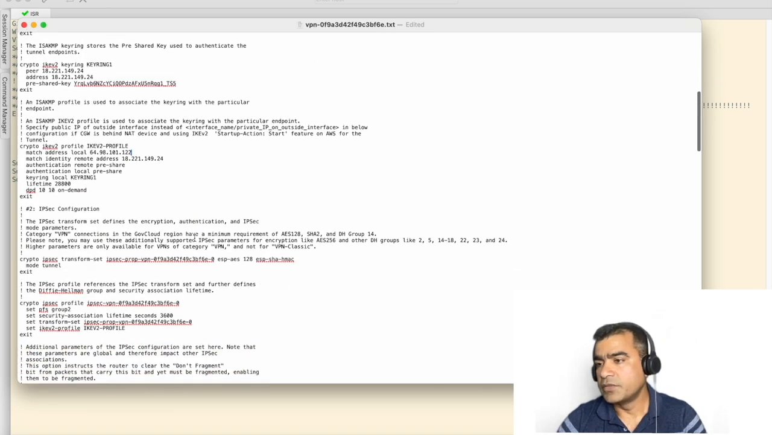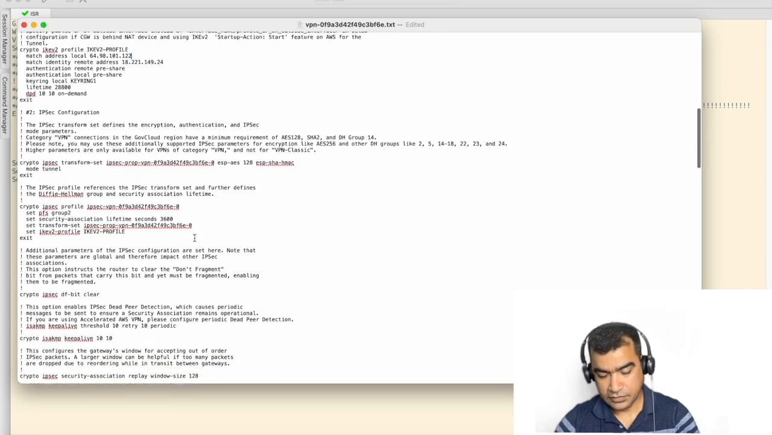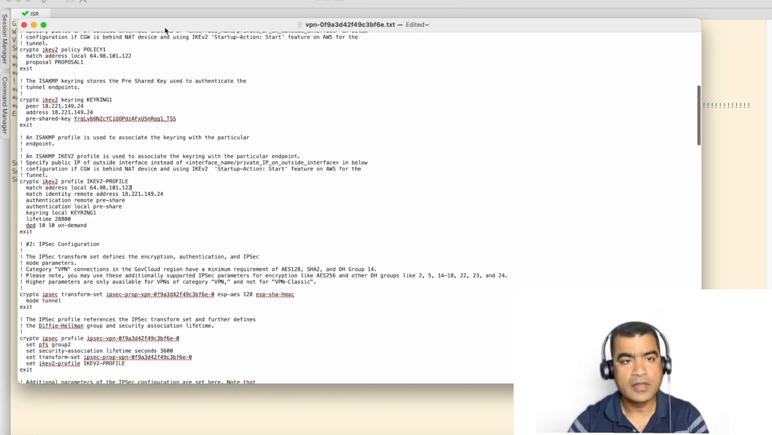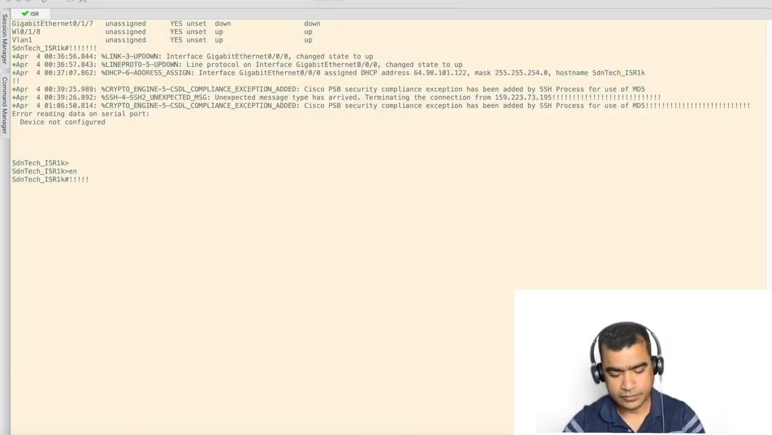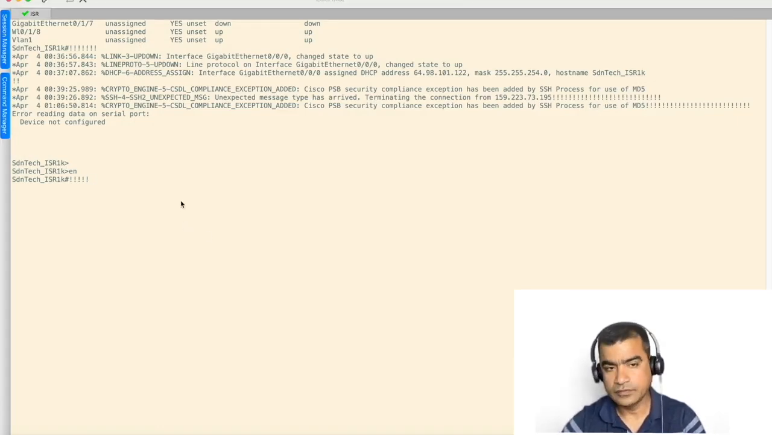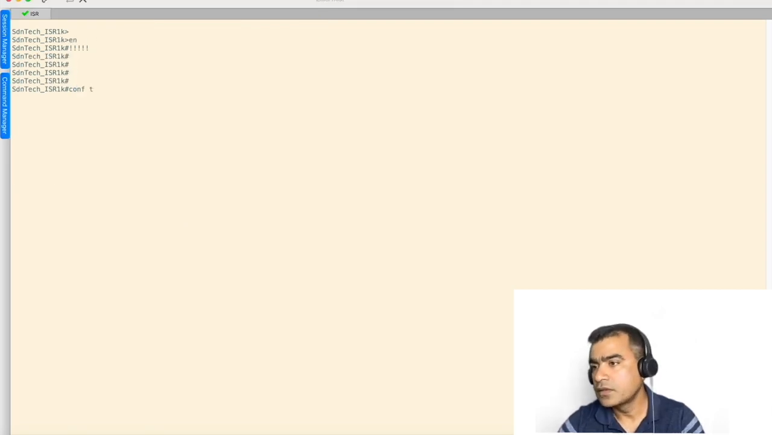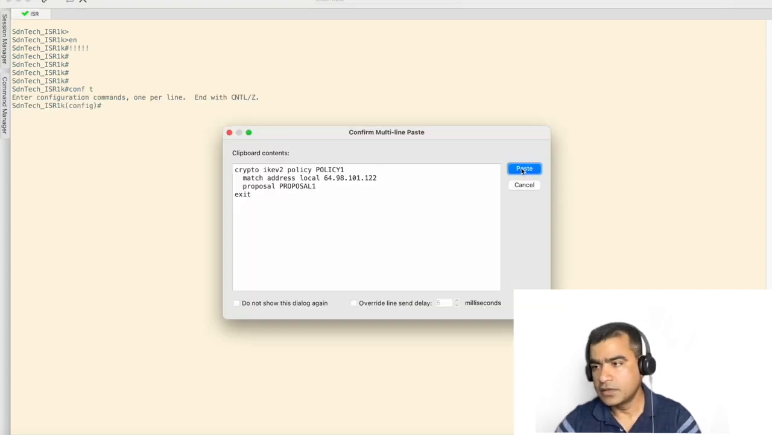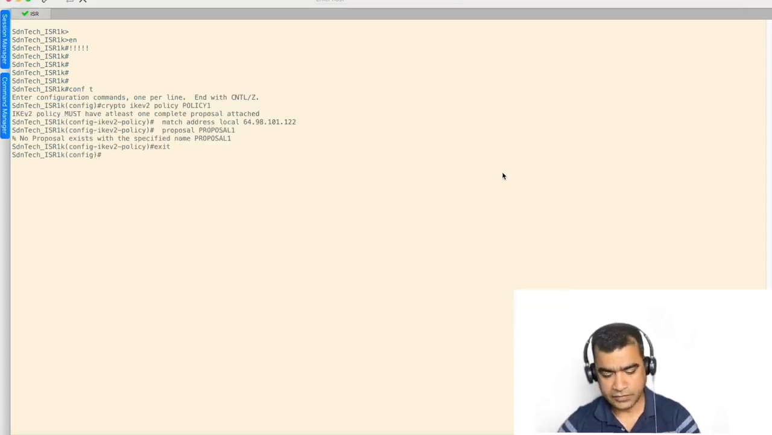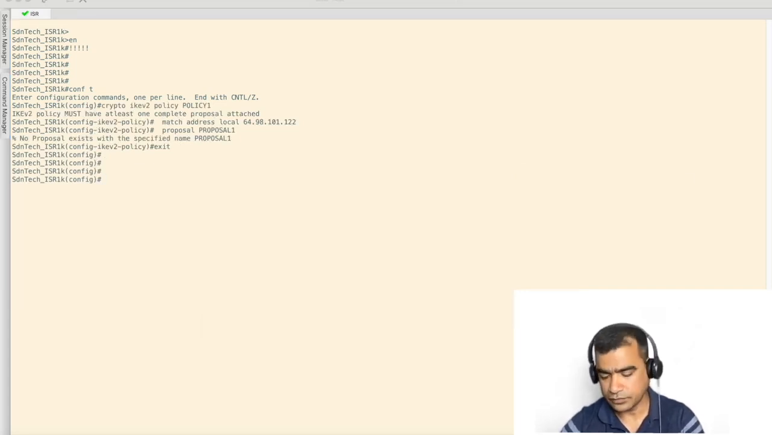First, we are going to build the first tunnel. Go to conf d, and you can see all the commands here. I have created the policy first. First, you need to create a proposal and then a policy. So we will do that.